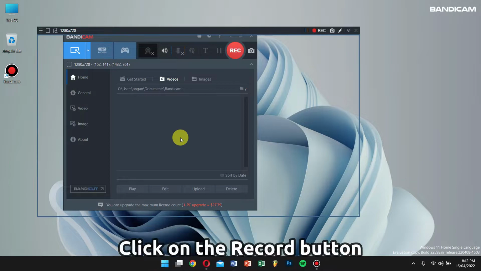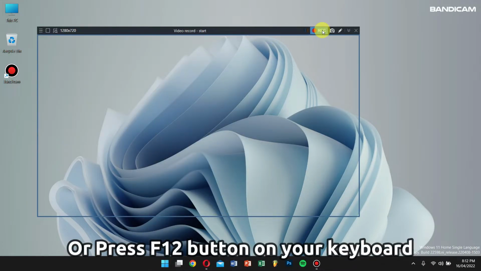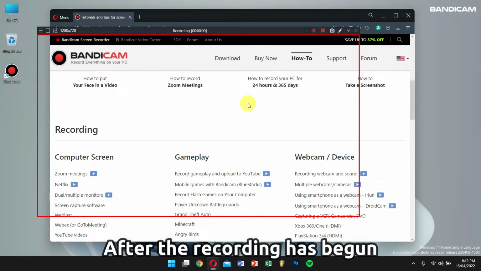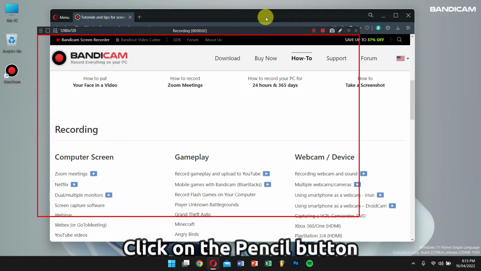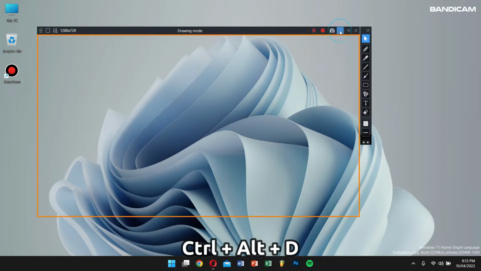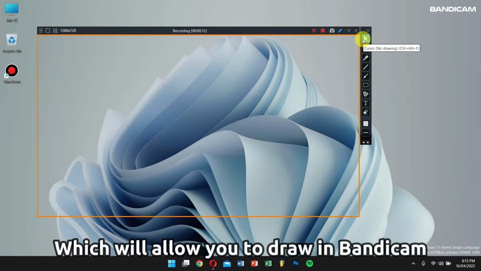After that, click on the record button or press the F12 button on your keyboard to start the recording process. After the recording has begun, click on the pencil icon right here or press Ctrl+Alt+D on your keyboard. This is a drawing tool in Bandicam that will allow you to draw on your screen while you're recording.